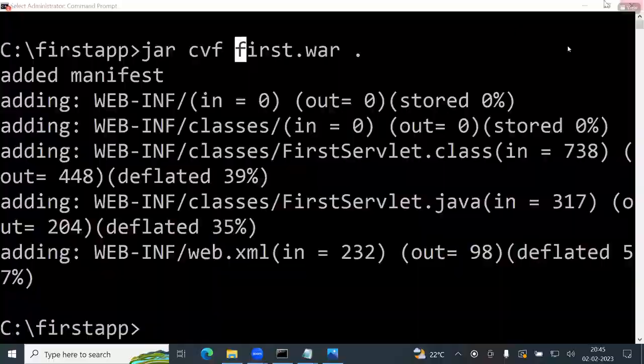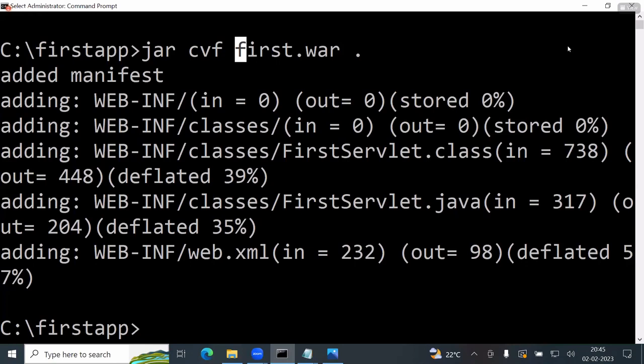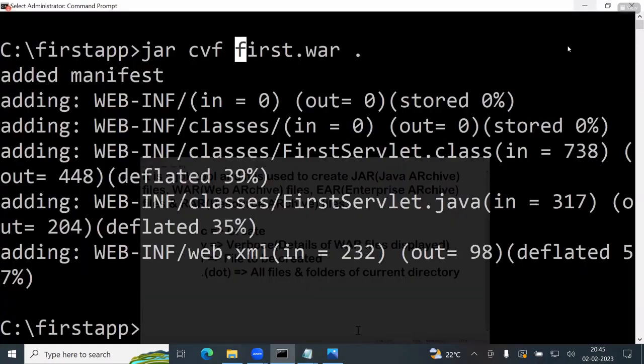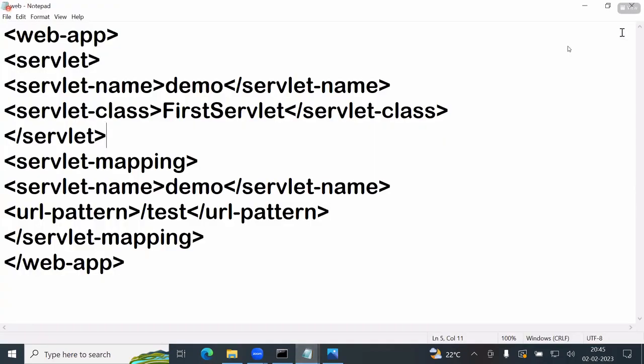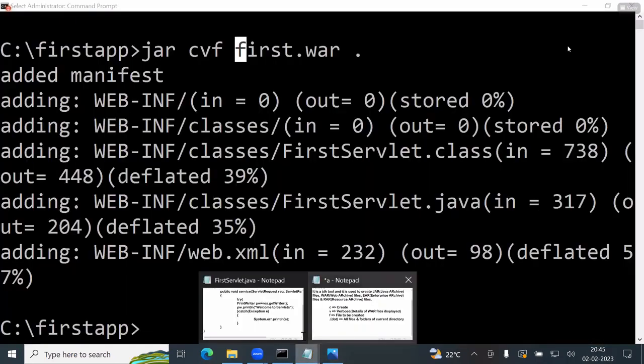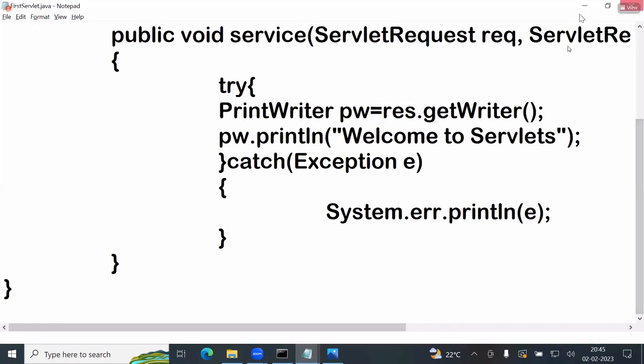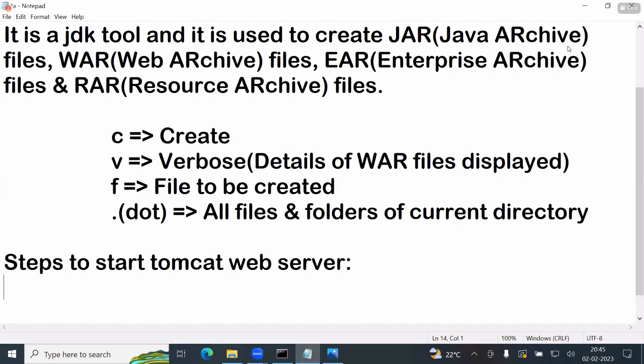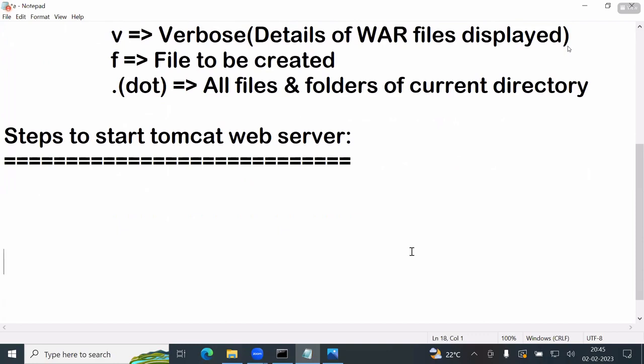Developing the application is completed. Now we have to deploy it in the server. Now we have to start the server. Steps to start Tomcat web server.